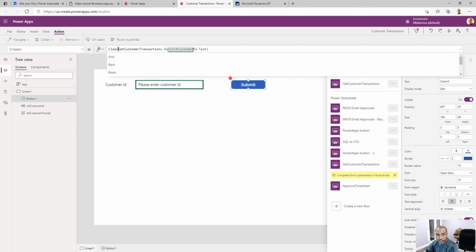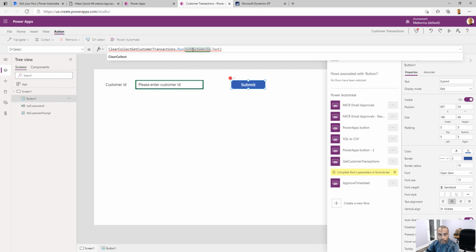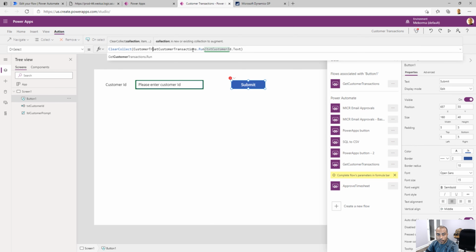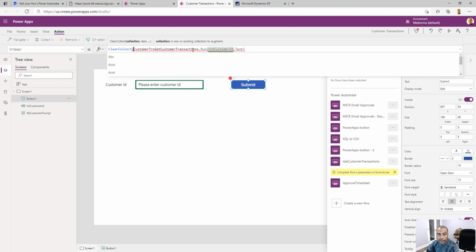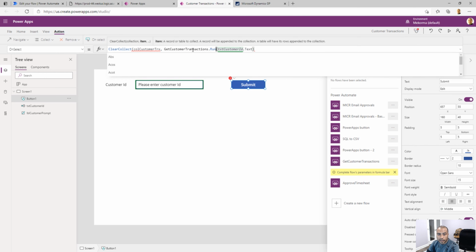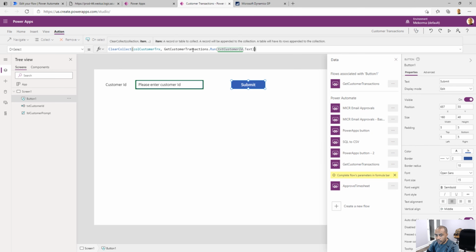actually clear collect. So any new value that is entered in that customer ID field, I probably wanna enter it as a new collection or within an existing collection. And we're gonna call this customer transactions. Okay, so collection customer transactions. And that's gonna be our result set. We're gonna pass this on. And I'm a C# developer by heart, so I always end stuff with a semicolon whenever possible.